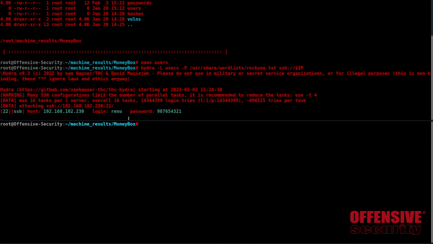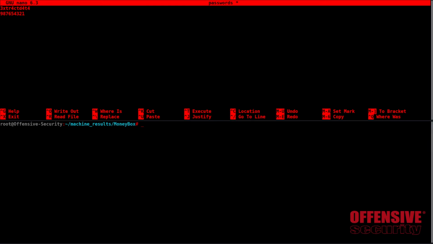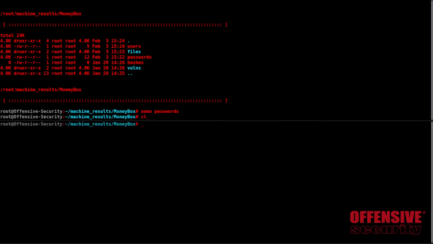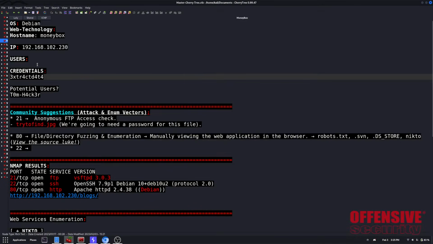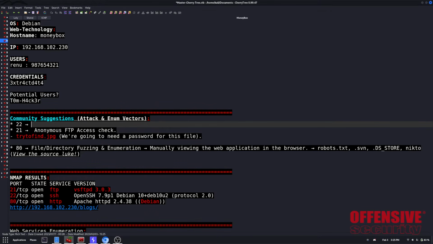That, my friends, is easy. We got it. Control C that attack, no need to send anything else. Nano passwords. We have this. What's next, guys? Let's add it to our list. We have a user renew with a password of this. That means that on our to-do list, or our to-try list, SSH is now the priority.